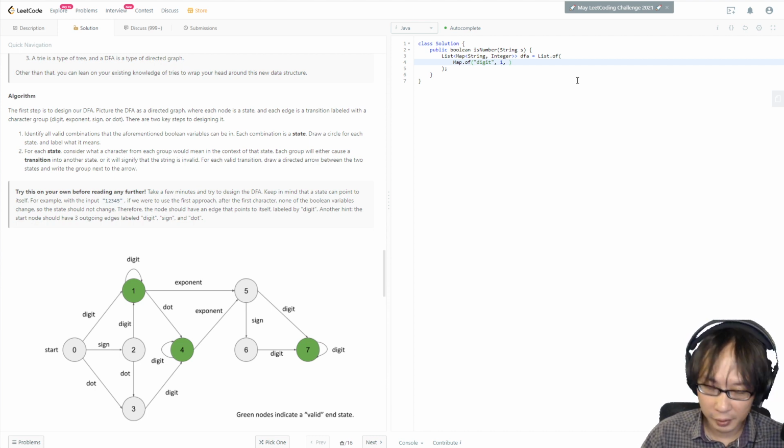If I got sign, I go to 2. And then we can have dot. If we have dot, we go to 3. And then there's nothing more. So this is 1. Now this is 0.